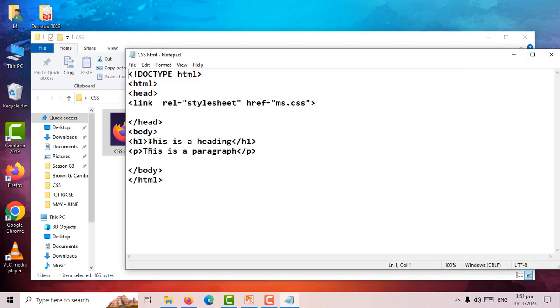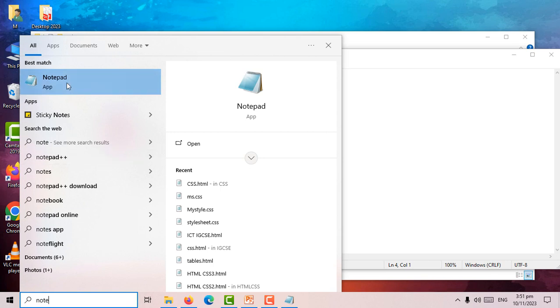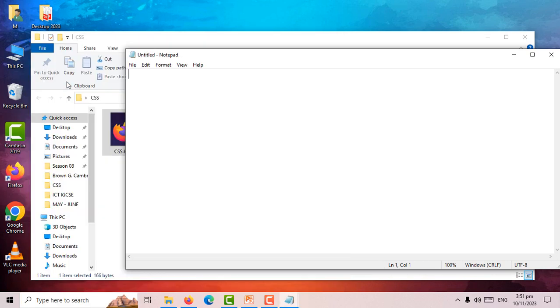I've cleared everything up. I have a header and a paragraph. Okay, now let's write this from the beginning. So I want to attach a file, a CSS file. First I'm going to open a notepad to create a CSS file.